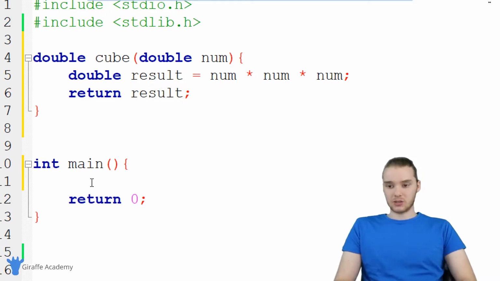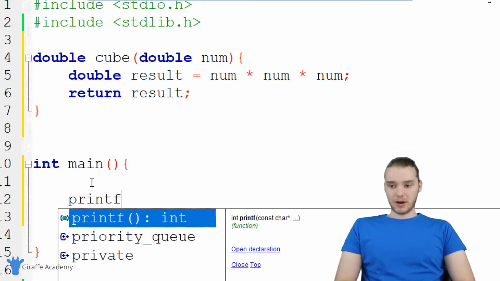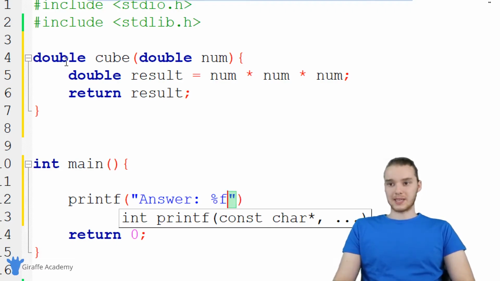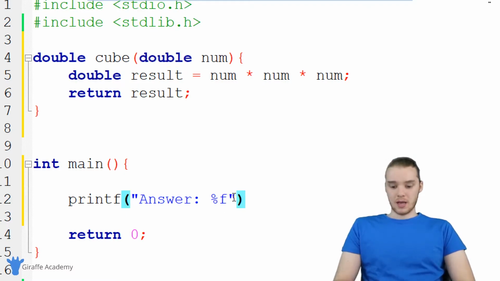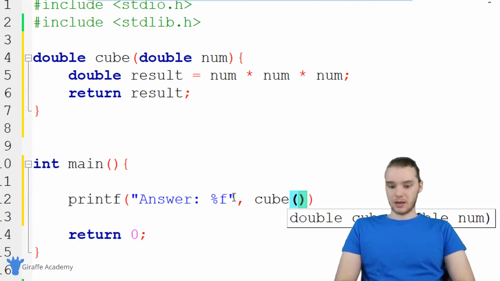So down here, we can actually call this function. What I want to do is print out the answer that we get back. So I can do printf, and in here I'm going to say answer, and we'll print out the answer with %f. I'm using %f because we're expecting to get a double back from here. Remember, double is the return type. And over here, I can just say cube, and we'll pass in a number.